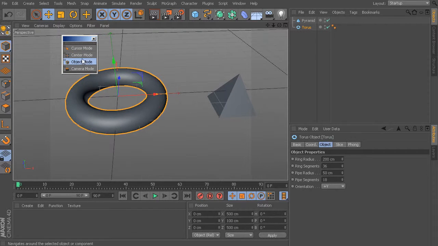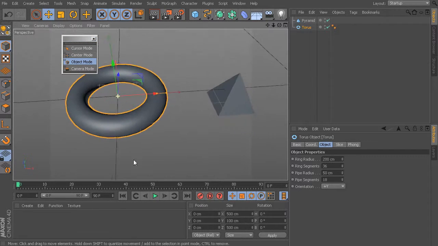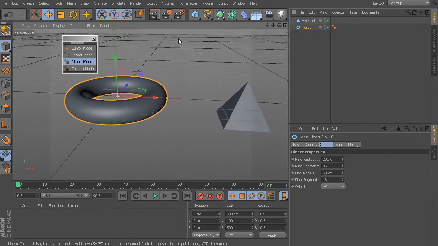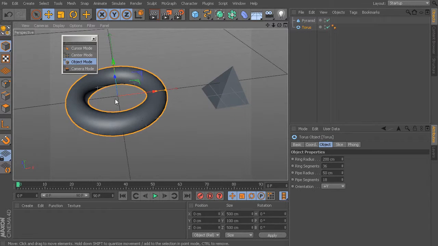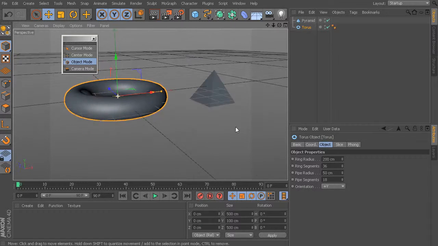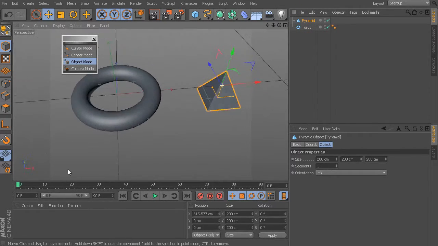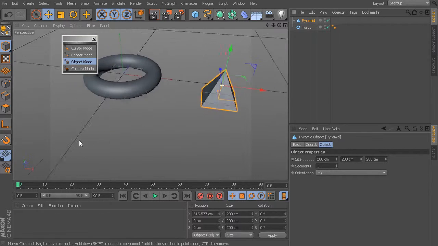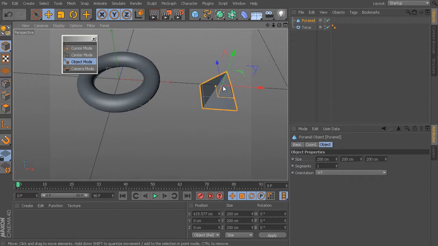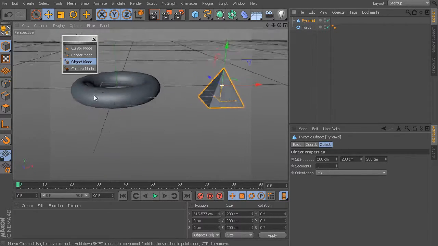We also have this object mode. Now if I turn on object mode, you can see now, regardless of where I Alt click and drag, my virtual camera will always move around the center of my selected object. So if I go over here and select my pyramid, and now Alt, click and drag. Even though my cursor is out here in open space, you can see my camera stays centered around my selected object.